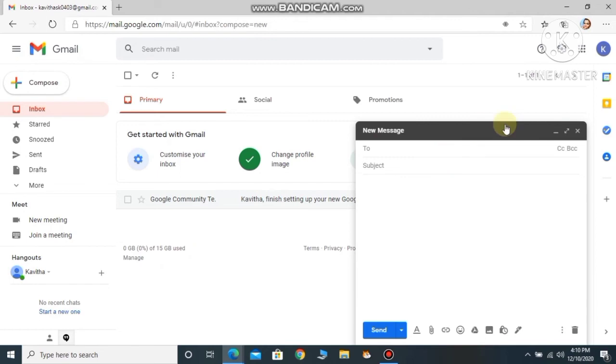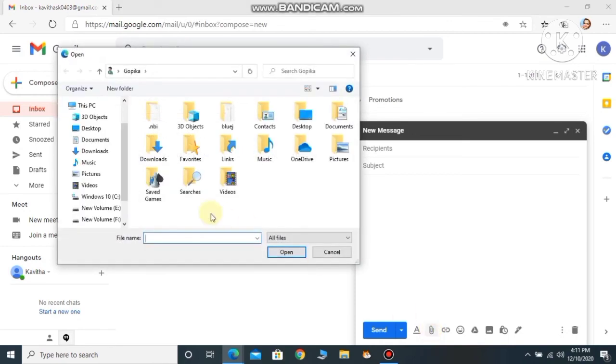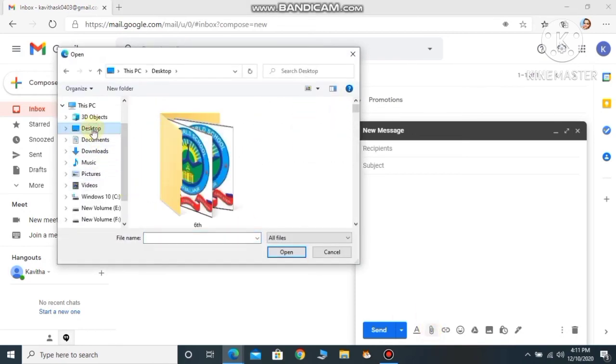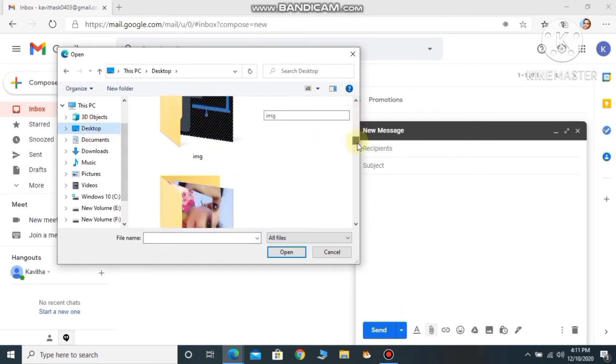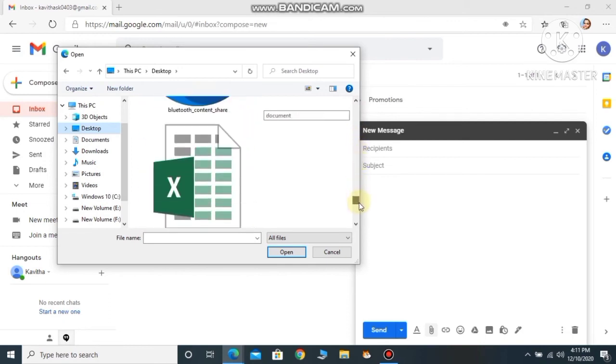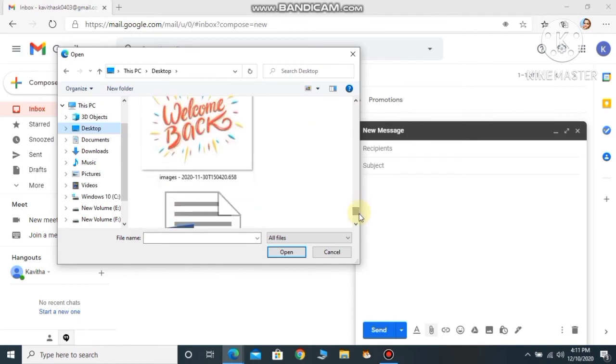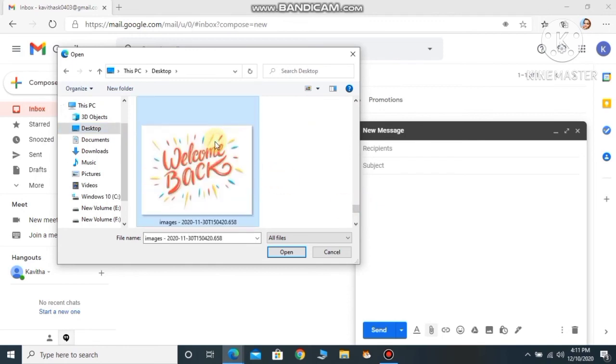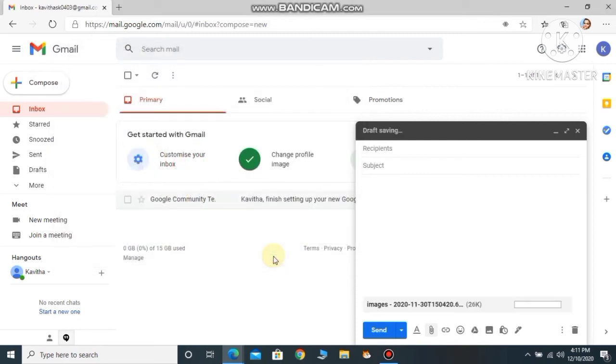Hope you can see my screen. Here is an icon, that is the attach a file icon. This icon is called the attach file icon, which looks like a pin. You have to click on that, and whichever file you want to attach, you have to select it. I'll select from the desktop. I'll just attach an image. Fine. So this is the image that I want to send as an attachment. Just click on that and click on the open button.